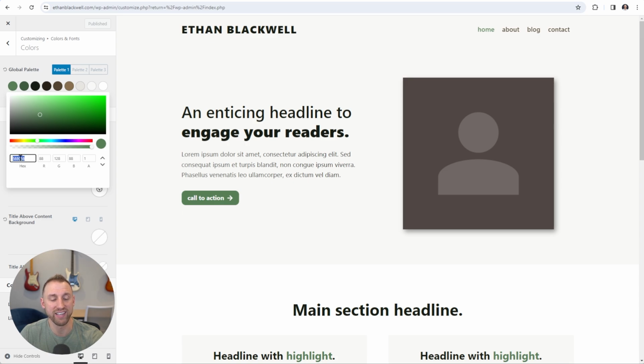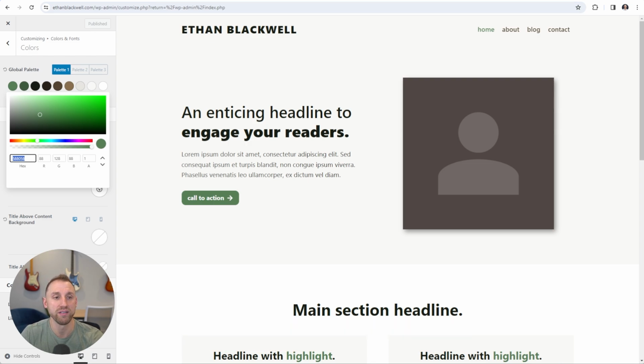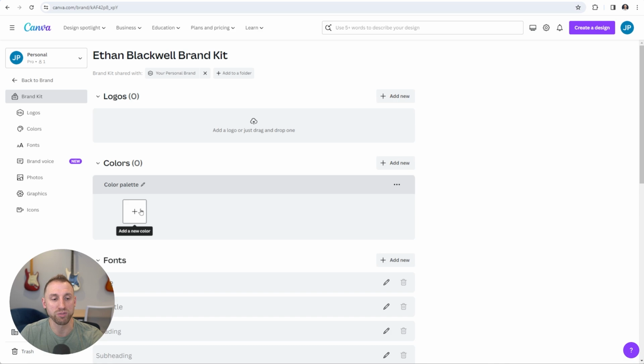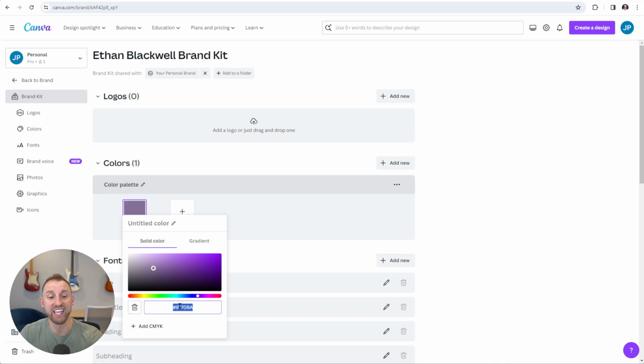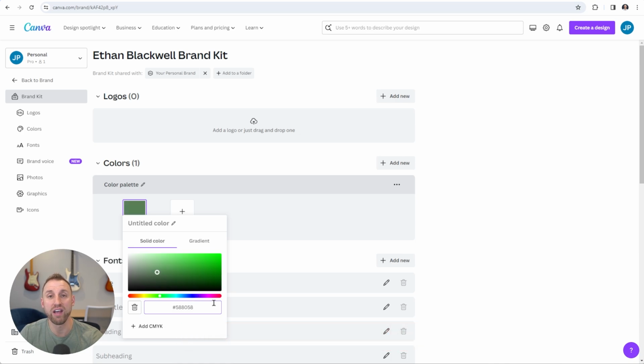So I'm gonna double click this and then press Control C on Windows or Command C on Mac. Then I'm gonna jump over to Canva, and then I'm gonna click this button in the colors option here that says add new. And then you can see that it gives you an option to paste a hex code. And so I'm gonna press Control V on Windows or Command V on Mac to paste our hex code here. And there we have our first brand color added to our global color palette already.